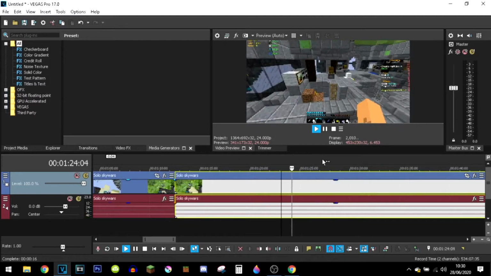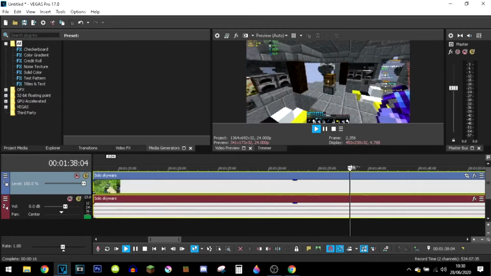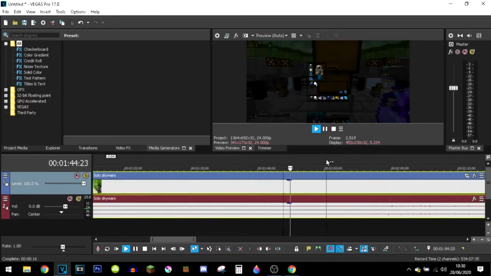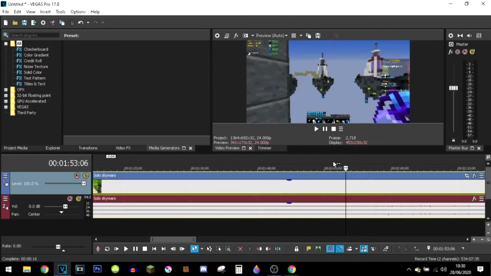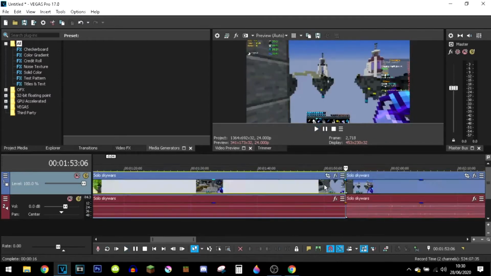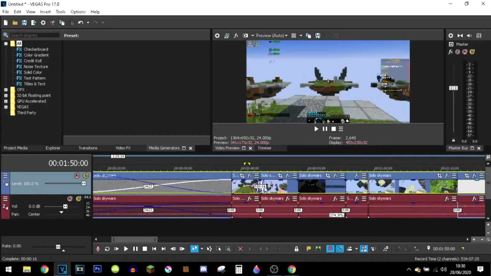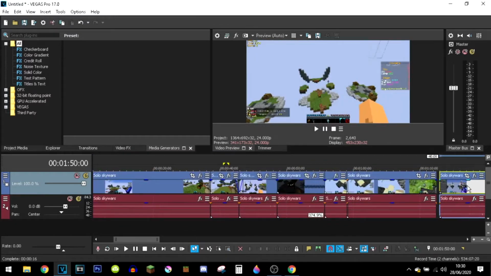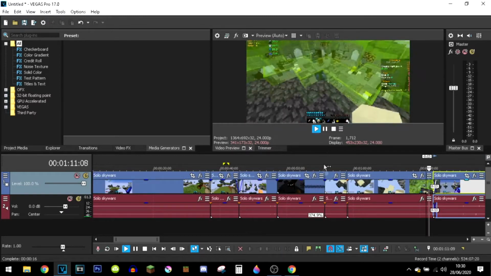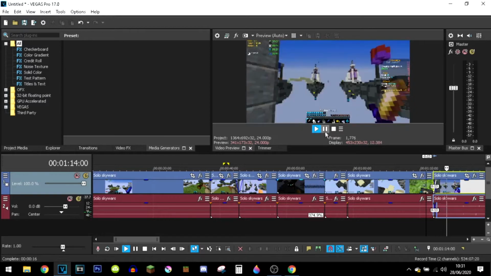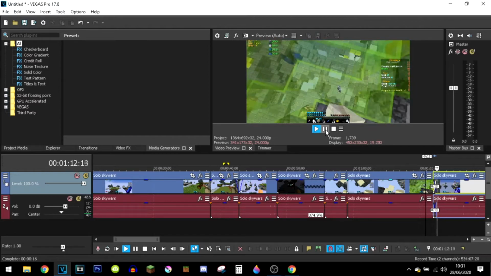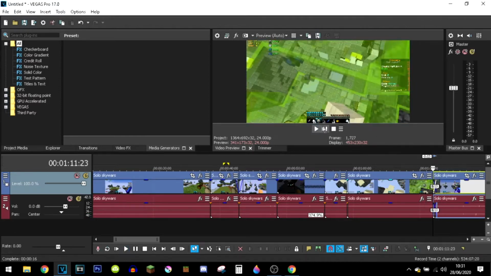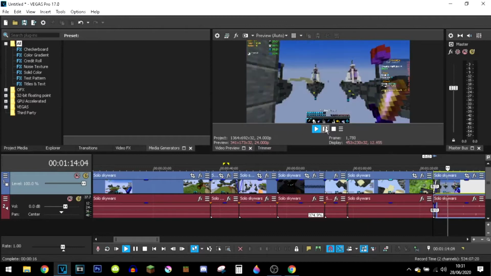Since we're just collecting chests, we don't really want to watch that. So we're going to split it here just as I'm about to go into a fight. I'm going to delete that part, drag it back, add a little bit of a fade. Had a little bit of lag there. Same again. Oh my god. Okay, you can see a little bit there.